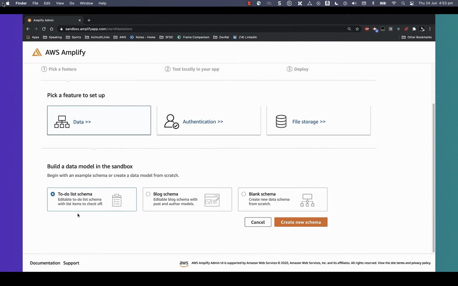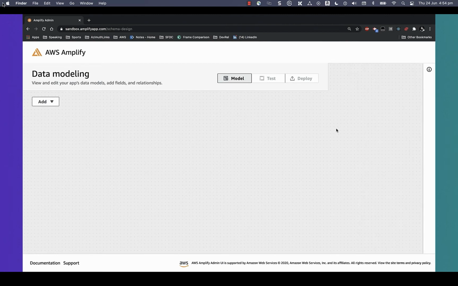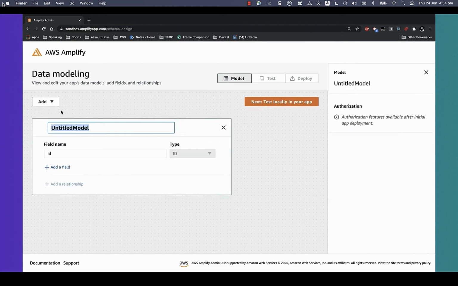So we click in here, and we're given a couple of templates that we can use. For this example, I'm actually going to use a blank schema. Clicking blank schema will bring up the data modeling screen. This is where we're going to build a data model that describes the data for our application. I'll close this inspector panel to give me some more real estate, and then on the left-hand side, I'm going to click Add Model, and this is where we're going to call our first storage model.